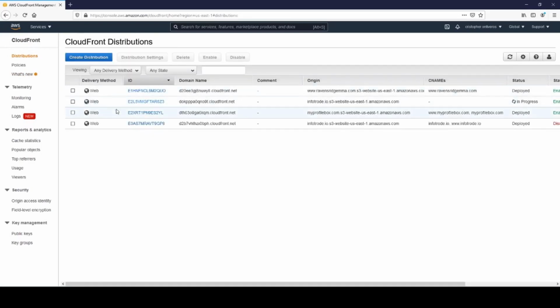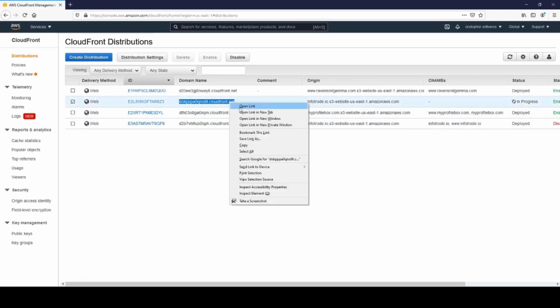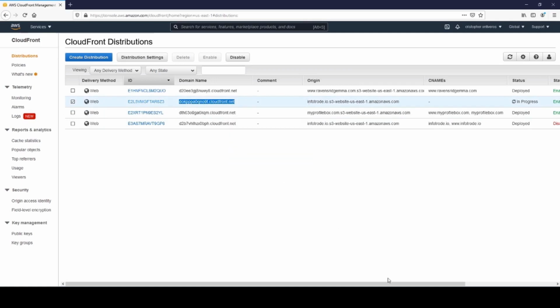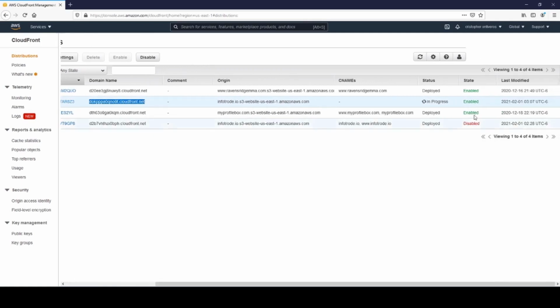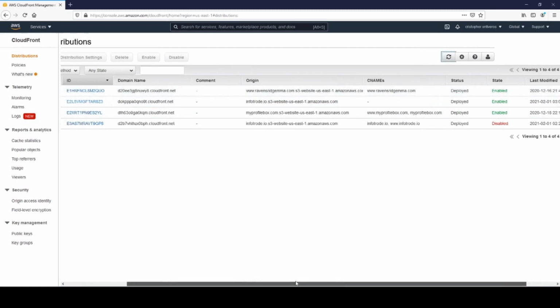Let's go back to our distributions. Now if we wanted to access this over HTTP or HTTPS, we'll want to access it with the domain name for the CloudFront origin. So it'll actually be this here. Let's copy that link. We'll wait for this status to be deployed. Okay, that only took about 5 minutes, but you can see here that it's deployed and enabled.